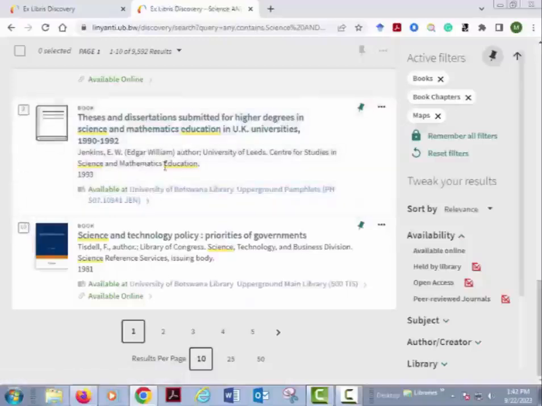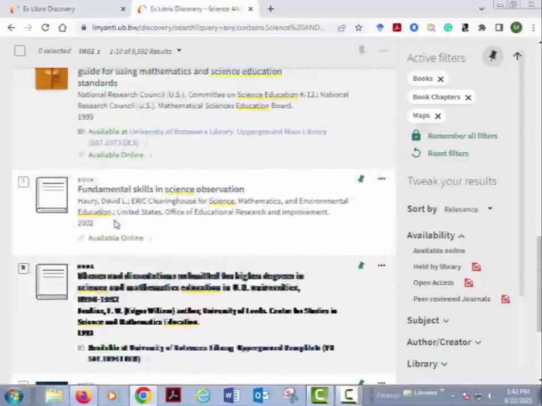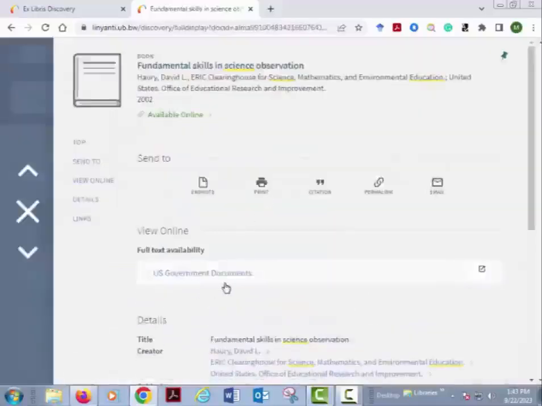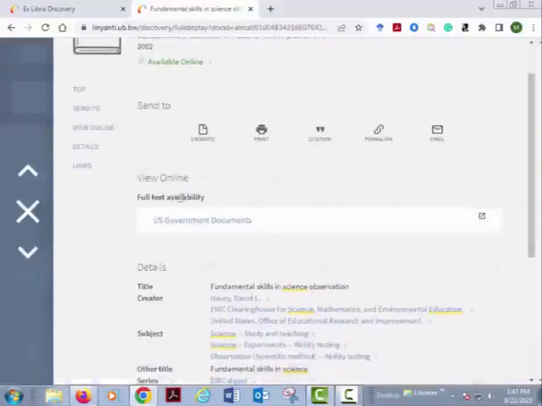Other books will be online, which you can simply read or view online, but for more details you just select the title and then follow the instructions. Full text availability is available on this link, so you click on that, and it takes you to the platform where it has that particular book.